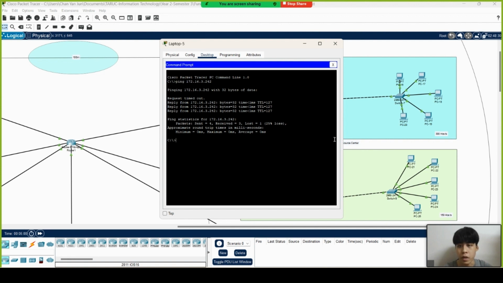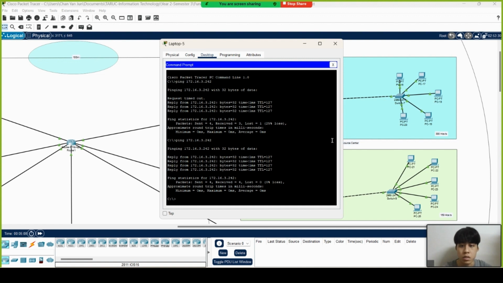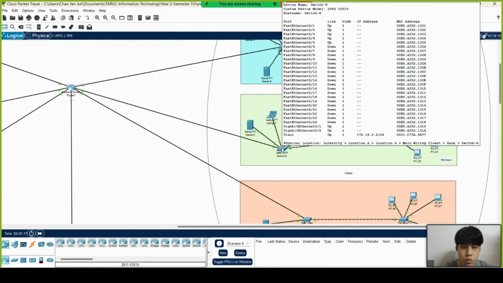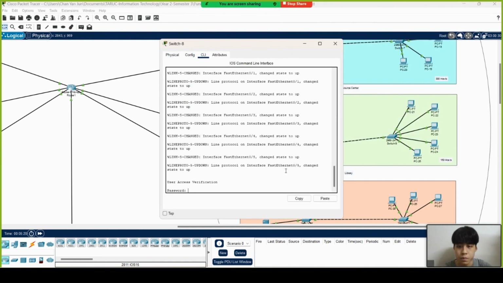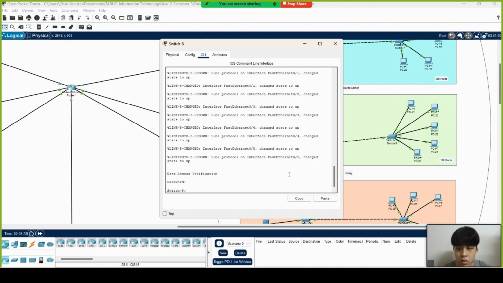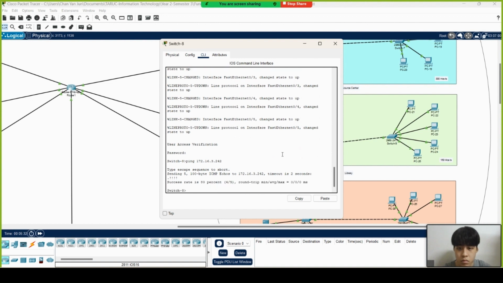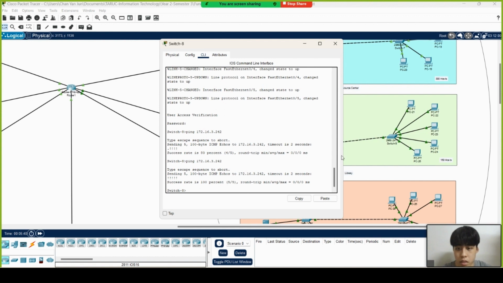You can see that it's successful, and one is a request timeout, so we can ping it again. Now you can see that everything is good, everything is sent, and 0% loss. Next, I will try to ping from a switch, using the switch, to PC43. You can see that the success rate is 80%, so we can try again. And now you can see that the success rate is 100%.